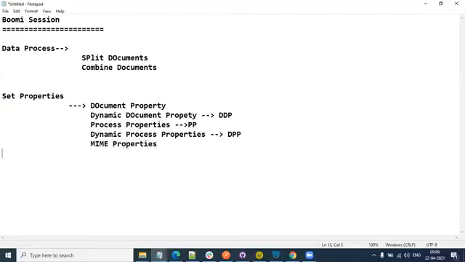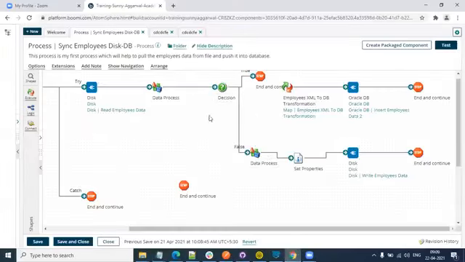These are not used so extensively. In some of the use cases, this might be required. Right. So these are the two things we have seen. Apart from that, we have seen how we can use the disk connector with the write operation, how we can override the directory and how we can override the file name. Apart from that, I think we have tried to understand the behavior of the decision shape.